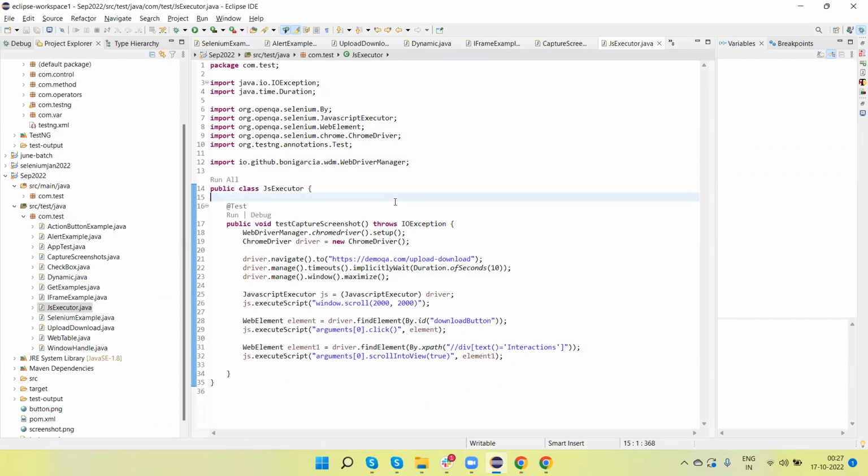Is the argument with index 0 fixed, or can we change that index? Index 0 is mostly fixed, right? It will represent the first element.